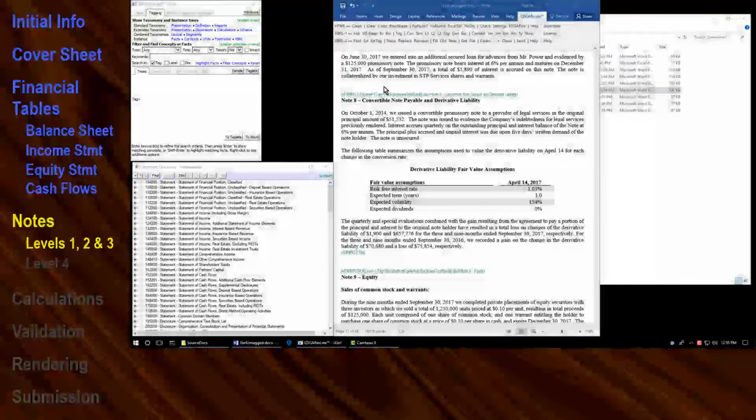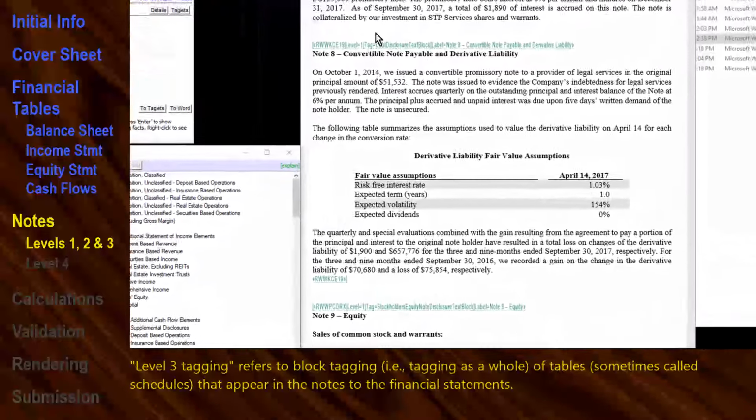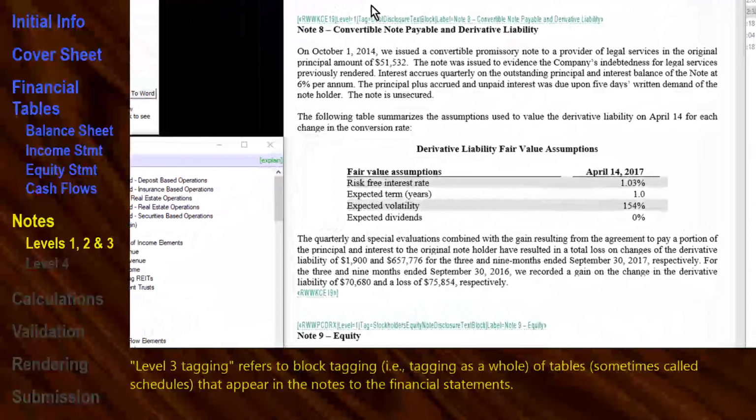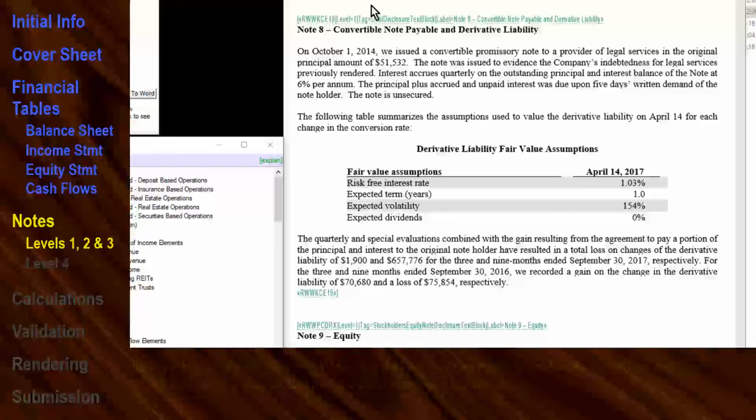Now we proceed to Level 3 tagging, that is, tagging tables or schedules as a whole, within the notes. Shown here is a note, which includes a table or schedule of fair value assumptions used for derivative liability. This table must be tagged as a whole, called Level 3 tagging. The procedure is similar to tagging at Levels 1 and 2. First, locate the appropriate table text block concept in the standard taxonomy presentation tree.